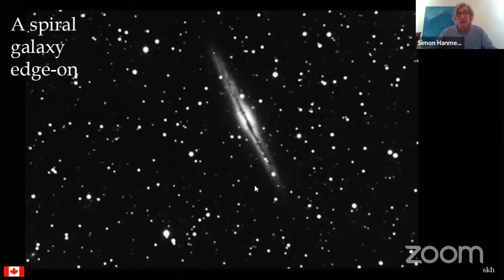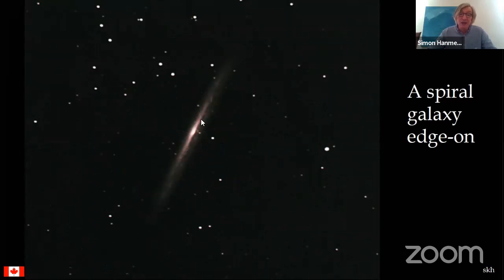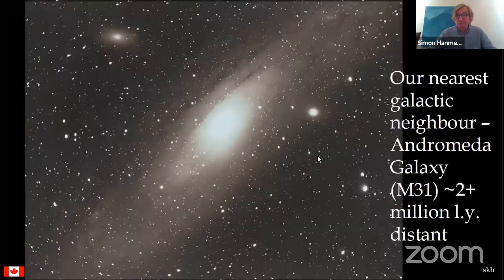Here's another classic spiral edge on with exactly the same kinds of features, so I'll move on from there. And then I took this one myself the other week as well. I just want to show you a close-up on this. The same kinds of features, a very, very bright but small core, an extended disk going up to the top right and down to the lower left. And again, you can see a dark lane of dust.